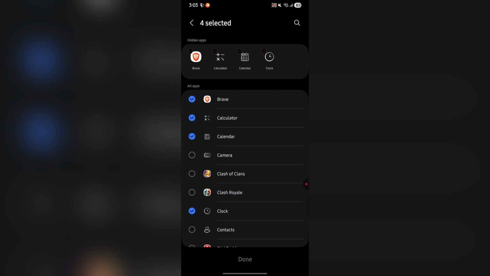Now you can also check if you have these applications hidden, which makes this app go missing sometimes. That's why the applications were missing from your phone.